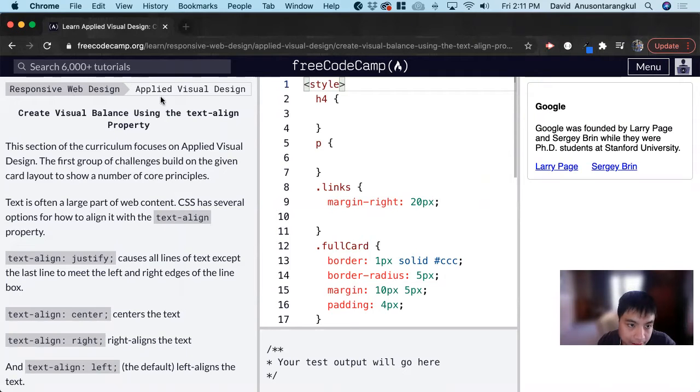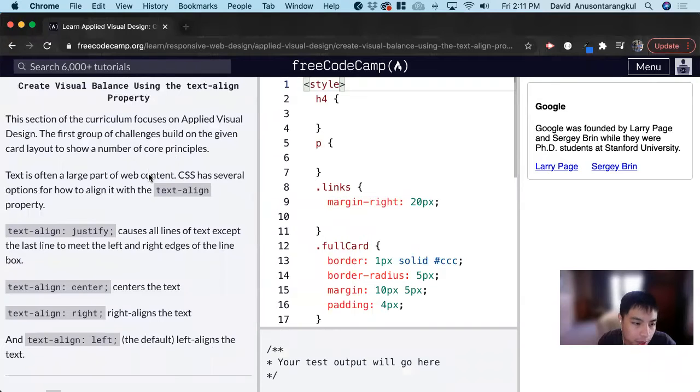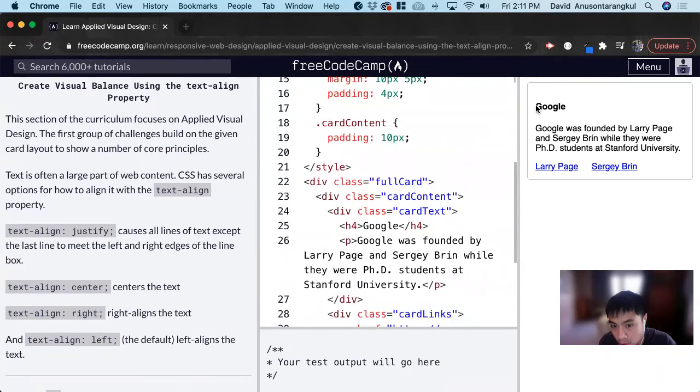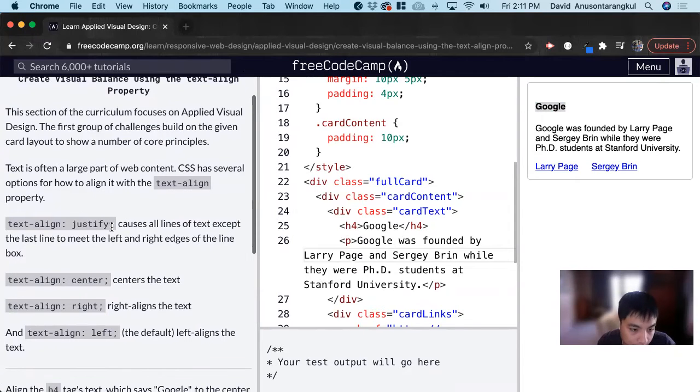Today we're going to do a CSS applied visual design tutorial on freeCodeCamp. We're going to learn about how to align the text for this example. So there are different ways we can change the text. As we can see here, we can look at the HTML. We have an H4 tag with Google and a P tag with a paragraph of how and why, who founded Google. So there are different properties and values that we can change.